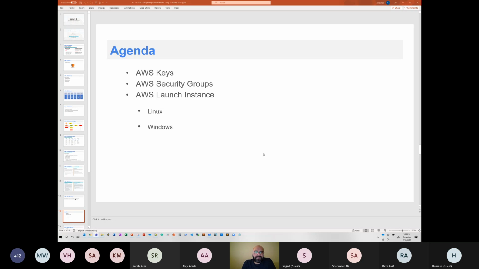Now today's agenda, we're gonna be looking into 3 of the main AWS services. One is the AWS keys: what is the purpose of keys? And then we're going to look into the AWS security group: what is the purpose of that? And also we're going to launch two instances. One will be a Linux instance and another will be a Windows instance. These are all three tasks we're going to be performing inside the console.